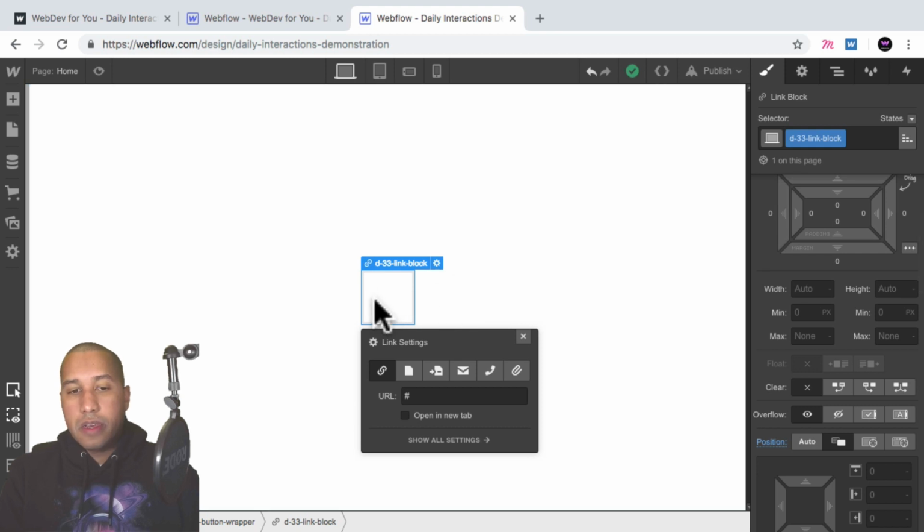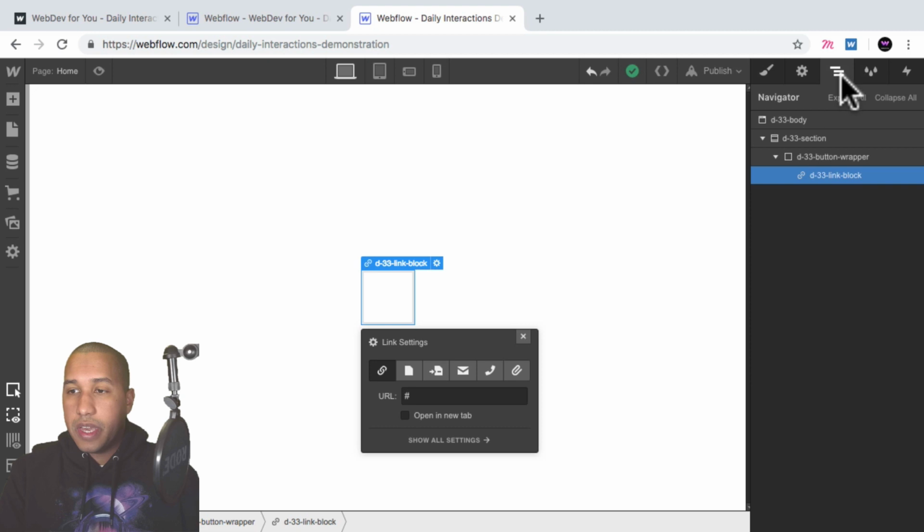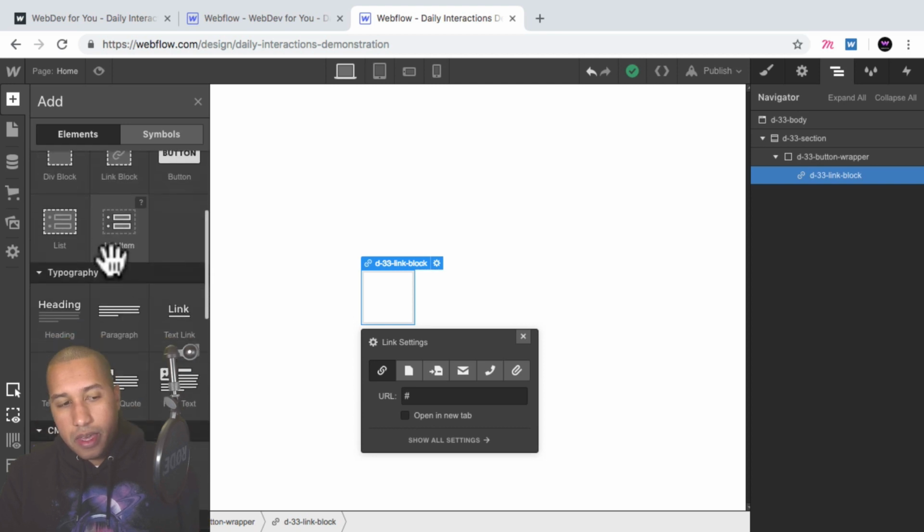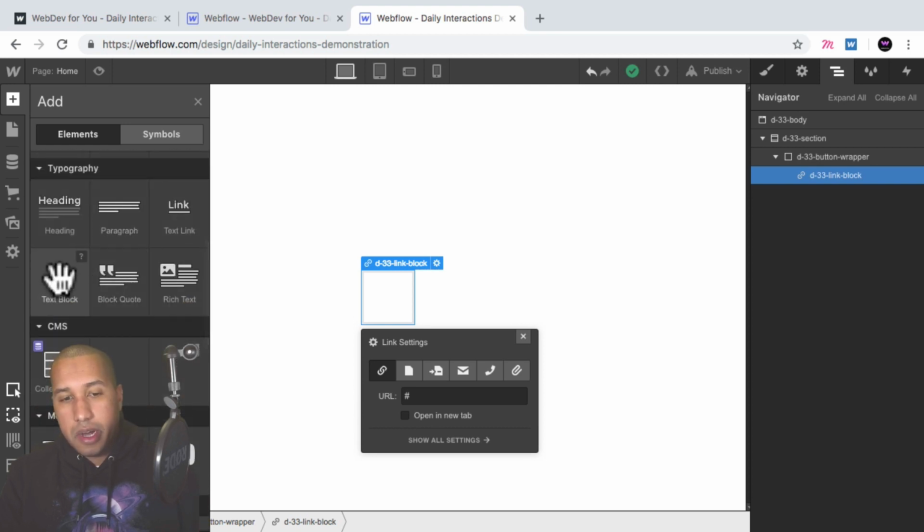Okay, and the next thing I want to do is add the text. Because the link block doesn't have a specific width and height, it's going to inherit its width and height from the elements inside of it, from the child elements. So yeah, here with the link block selected, I'm in the navigator. I'll go ahead and add an element, and I'll add a text block.